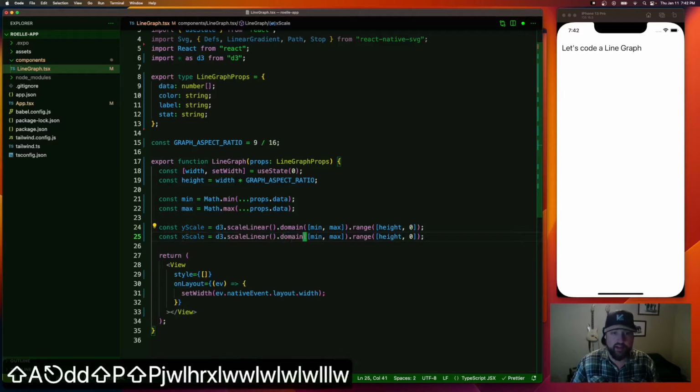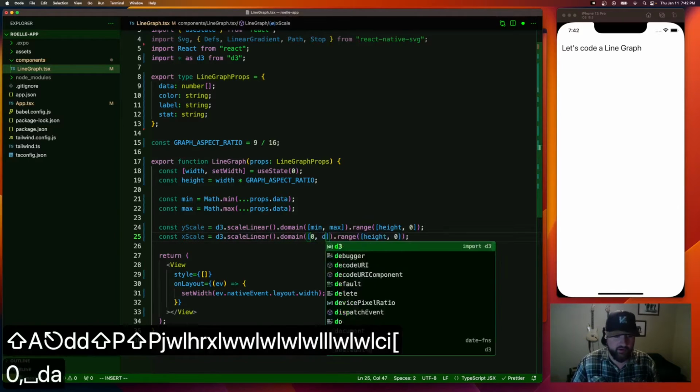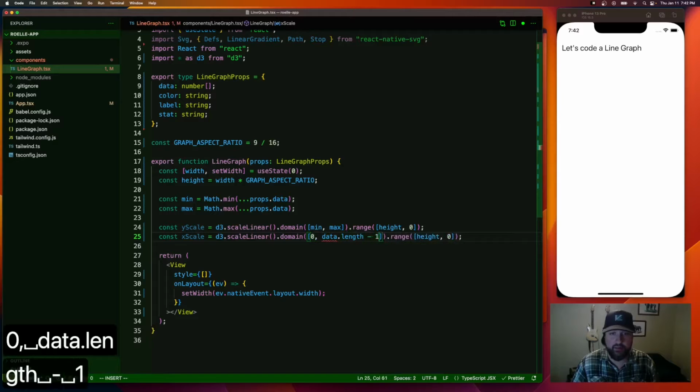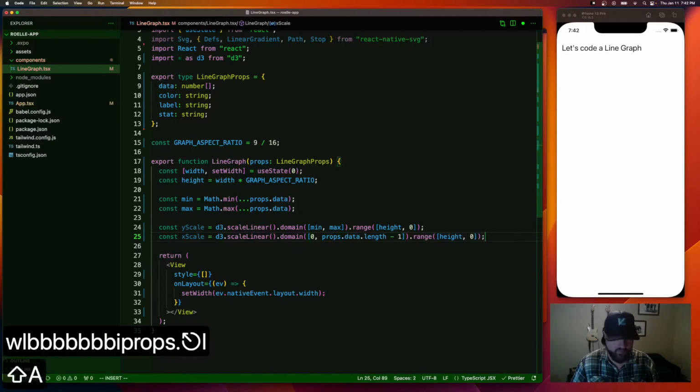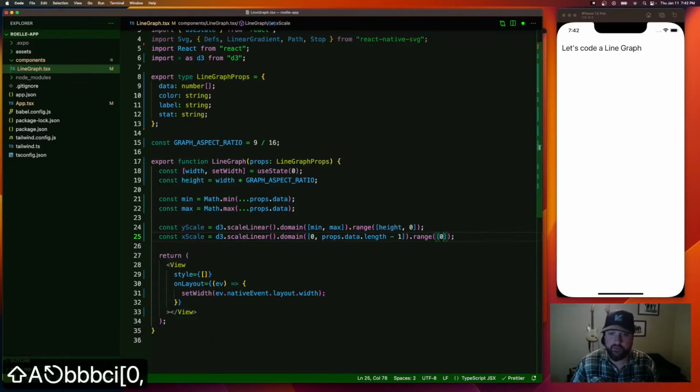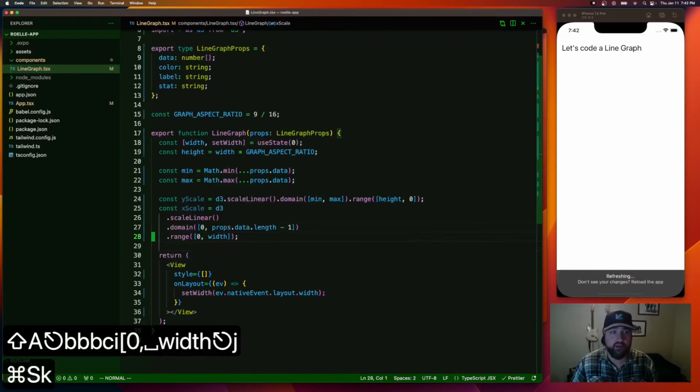So this guy, the domain, is actually going to be from 0 to the length of our data, -1. Excuse me, props.data. And the range here is going to be from 0 to width. Go ahead and save that.